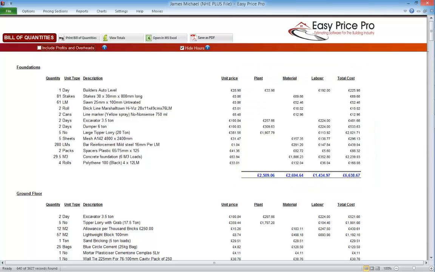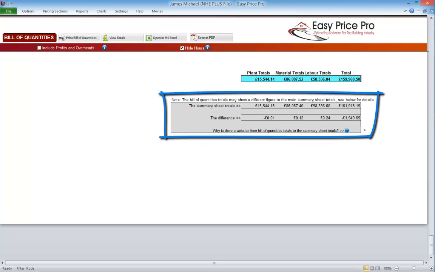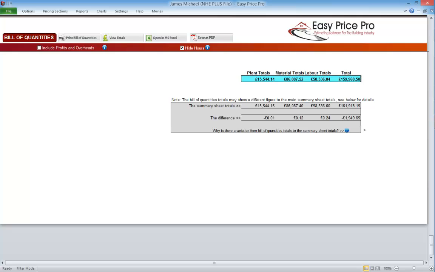We can view the totals by scrolling down to the bottom or by clicking the View Totals button. It's important to note that if we've included PC sums in our quote, then there may be a difference between the totals on the bill of quantities when compared to the summary sheet. This is due to the way the programme deals with PC sums. If we've entered the information into a pricing section on the pricing sheet and checked the PC sum box, on the summary sheet, these costs will be rounded up to the nearest £100. Due to the nature of a bill of quantities, the rounding up is not applied.